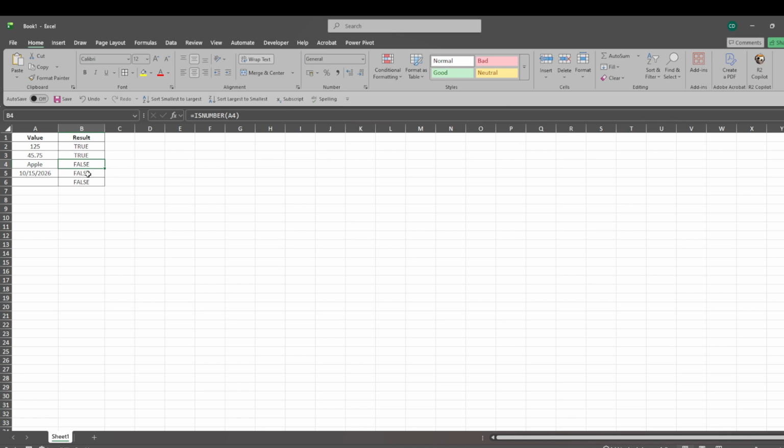That's how to use the ISNUMBER function in Excel. It's quick, reliable, and a great way to validate your data more efficiently.